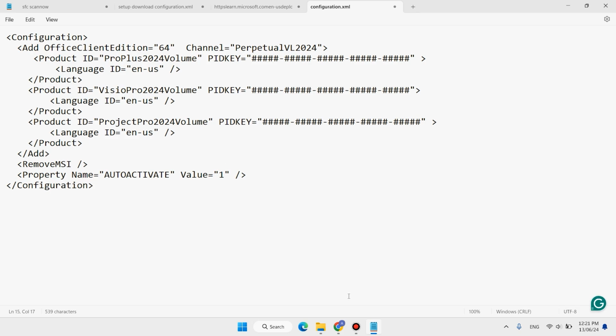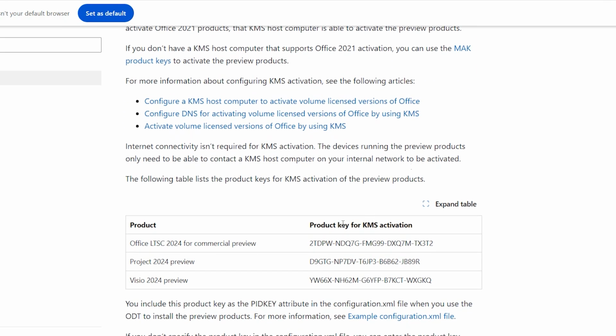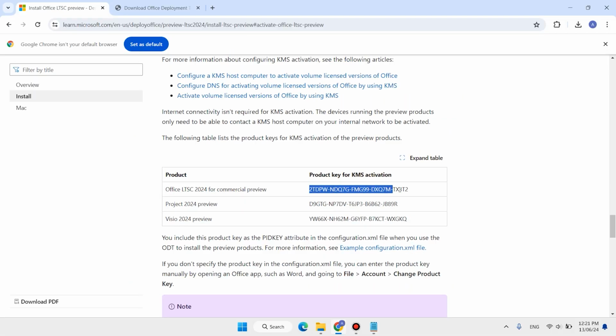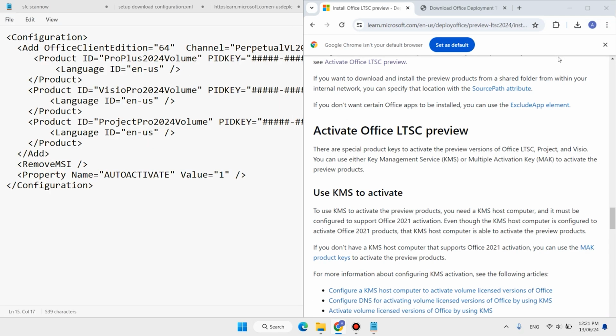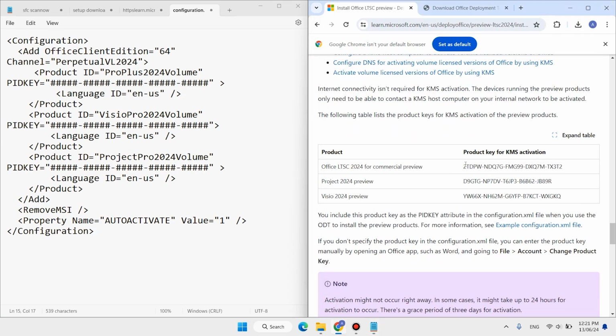In this step, you need to copy this product key. Scroll down, here is product key for KMS activations. Copy the first one. Let's see both of them. Copy the first one. Paste here. It is Pro Plus. Copy the preview. Paste on preview. Here is preview.